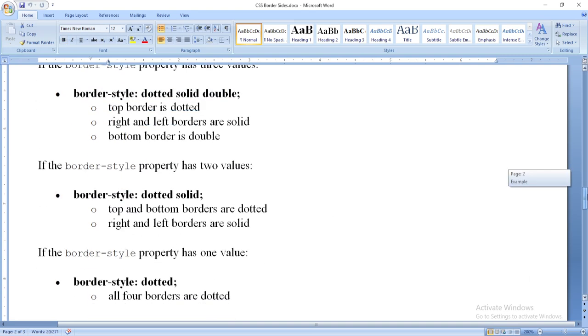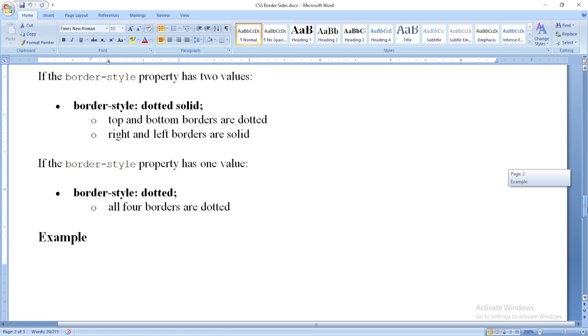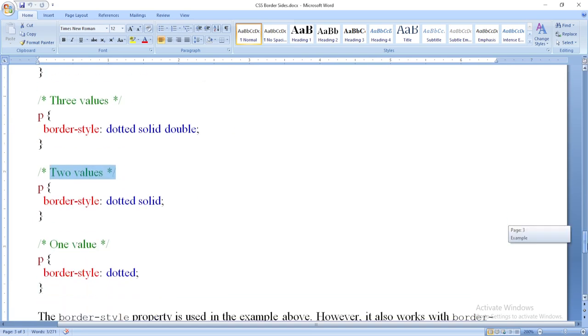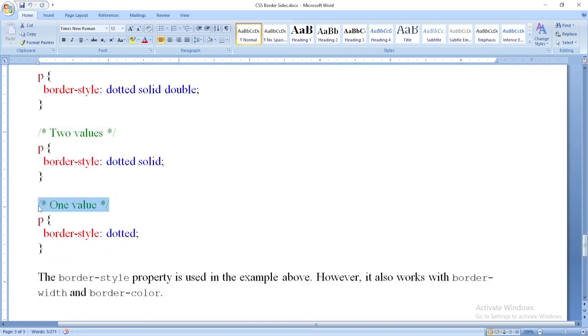So as you can see, you can give it four values, three values, two values, or one value. I've discussed this in our CSS border style property playlist. So you can check our border style property chapter in the CSS border section of our playlist, to understand all this deeply.